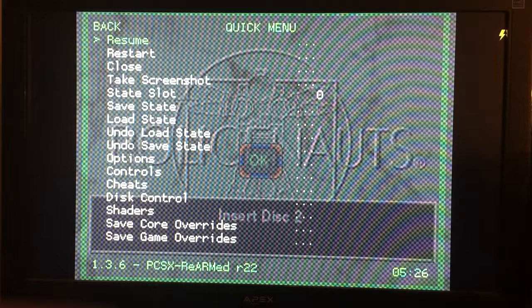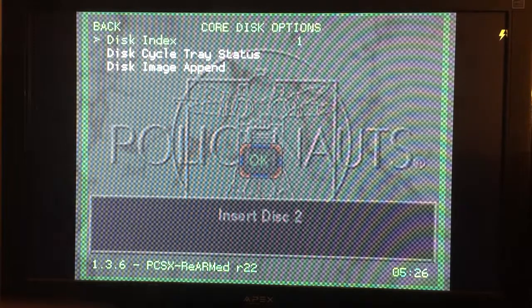Quick menu. I'm hitting the circle button to initiate. Then I go down to disk control. All right, so we need to take out disk 1 virtually and then virtually put in disk 2. All right, so disk control, we have disk index, we have disk cycle tray status, which is basically cycling the disks from what you have. And then you have to load the disk as well.